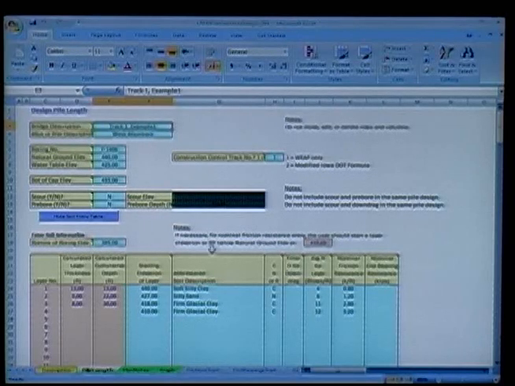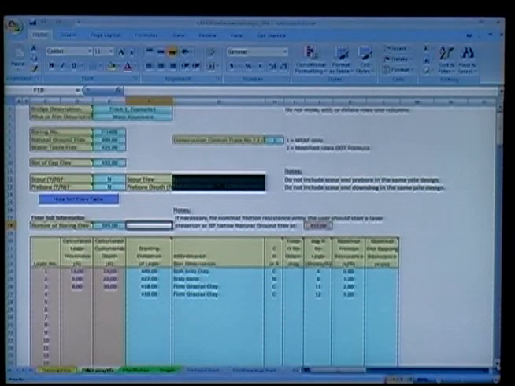So that's kind of one issue there. The program will flag you if your pile ends up going below your boring, just to let you know. This thing does not want to roll. My mouse roller's not working here.